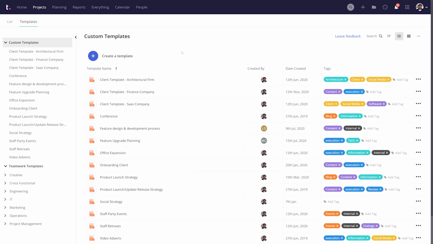To access templates, just select the project section and make sure that we're in the templates tab. Here you can see that over on the left-hand side, I've selected custom templates, where I already have a number of custom templates created. We can see the template name, who created the template, the date of creation, and any tags for our templates. Over on the top right, we can search templates, we can change our order, and we can switch between list view and grid view.